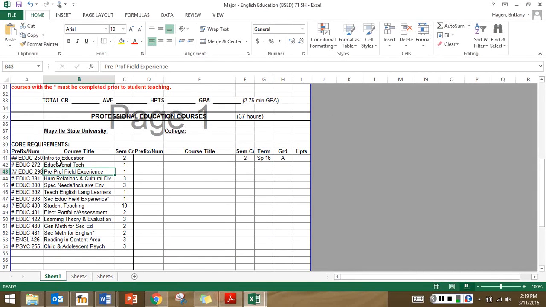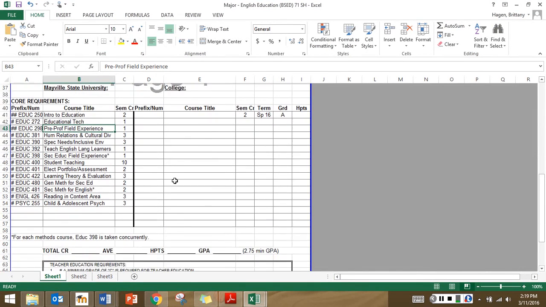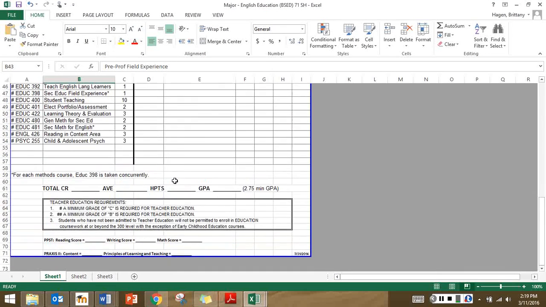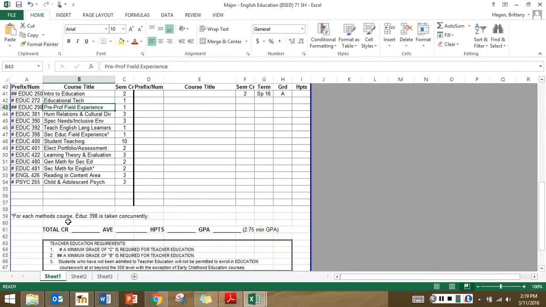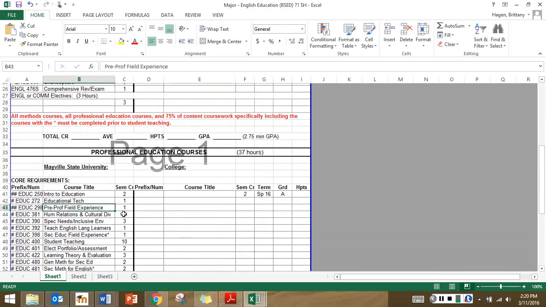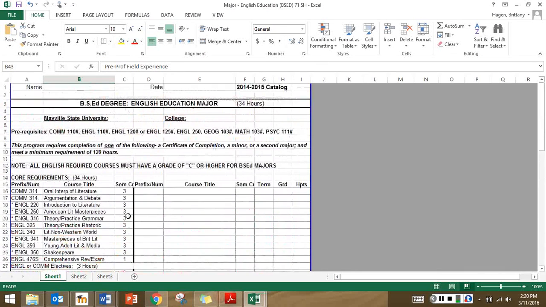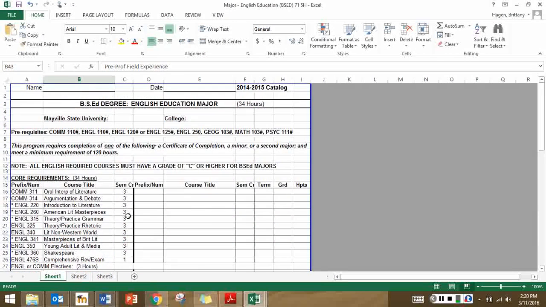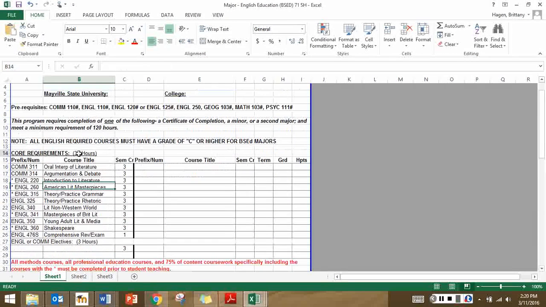272, 298, you're probably taking those at the same time. So these are all core requirements of being an English, secondary English teacher. You also have to take the 398 concurrently. So these are your core classes that everyone takes, and these are the classes that you have to have in English. So it says requirement 34 hours, and if you counted these up, it would be all of those. So just keep in mind, whatever check sheet is your major.